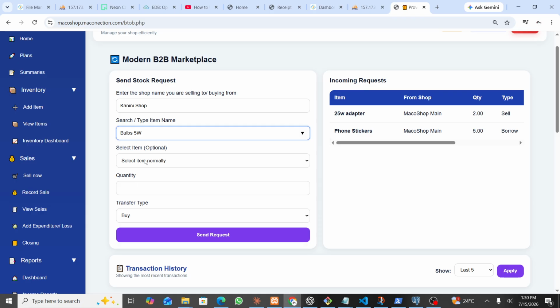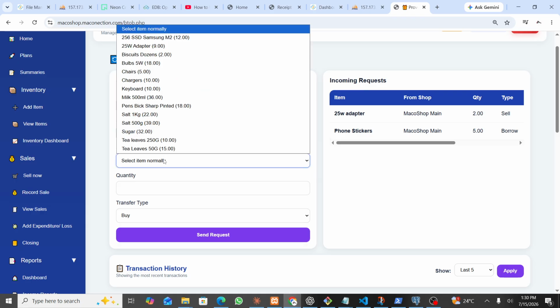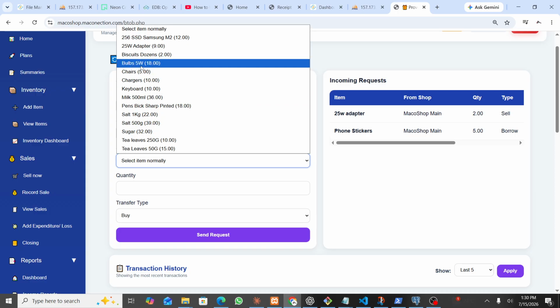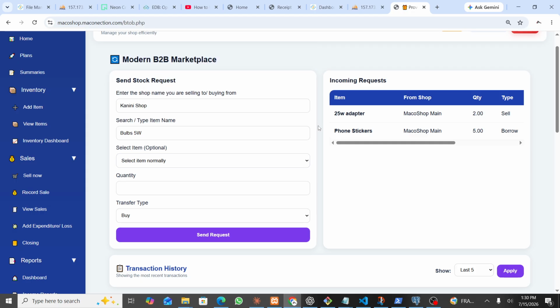You can maybe say I'm selling 5 watt bulbs. This one is also the same as the previous one, but this one shows you how many you have in quantity or in stock, so that you don't create a sale request for items that you don't have. So we just ignore that and say the quantity that we are selling for this customer. Let's say that we are supplying 10 for them. So it is a sale request.